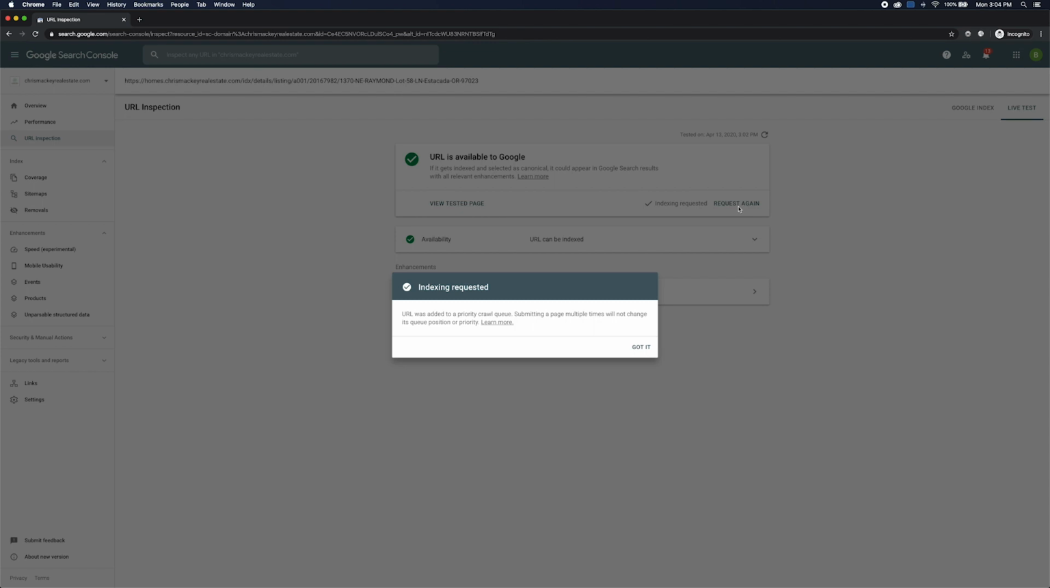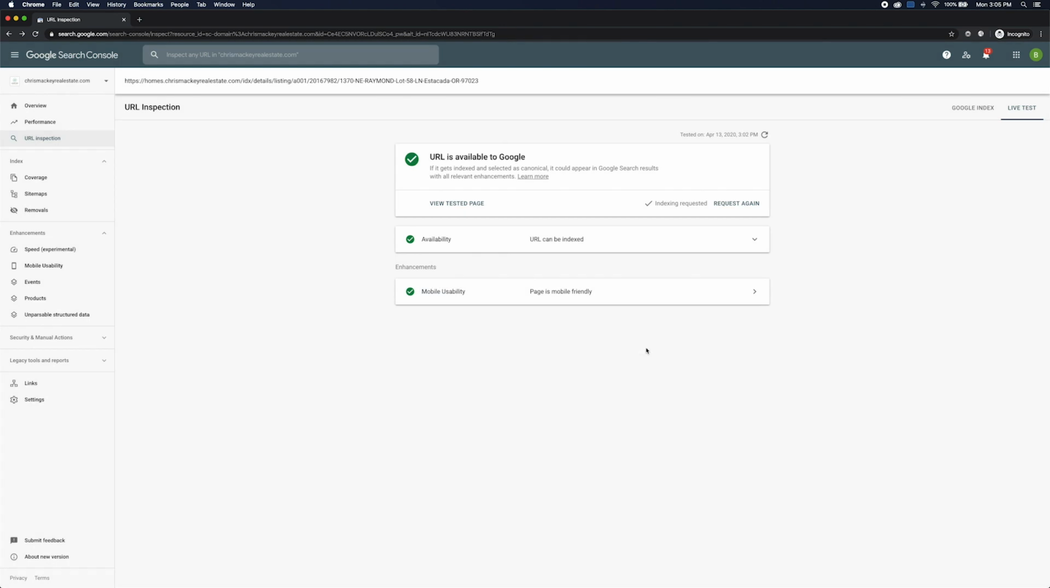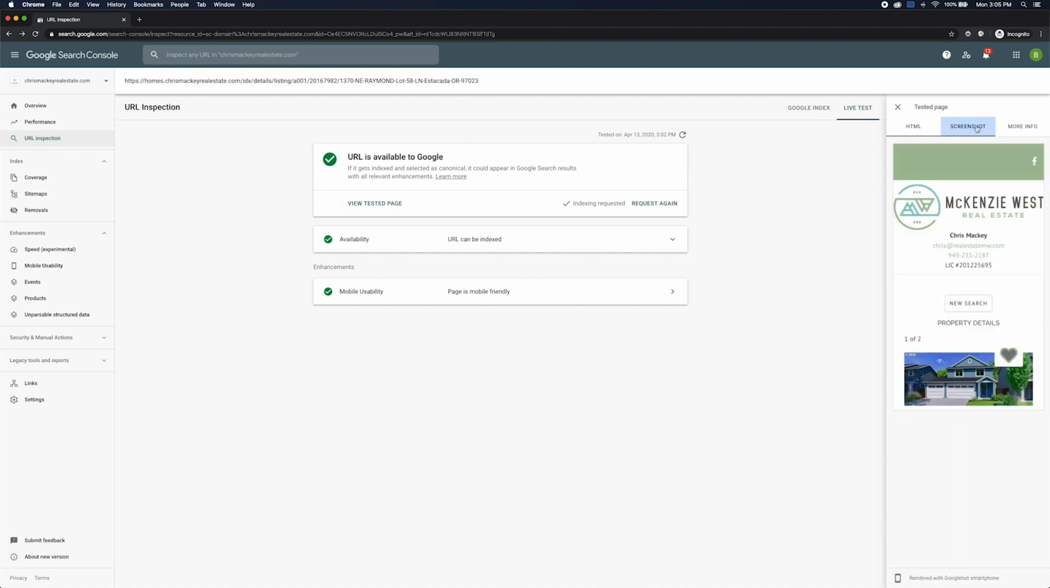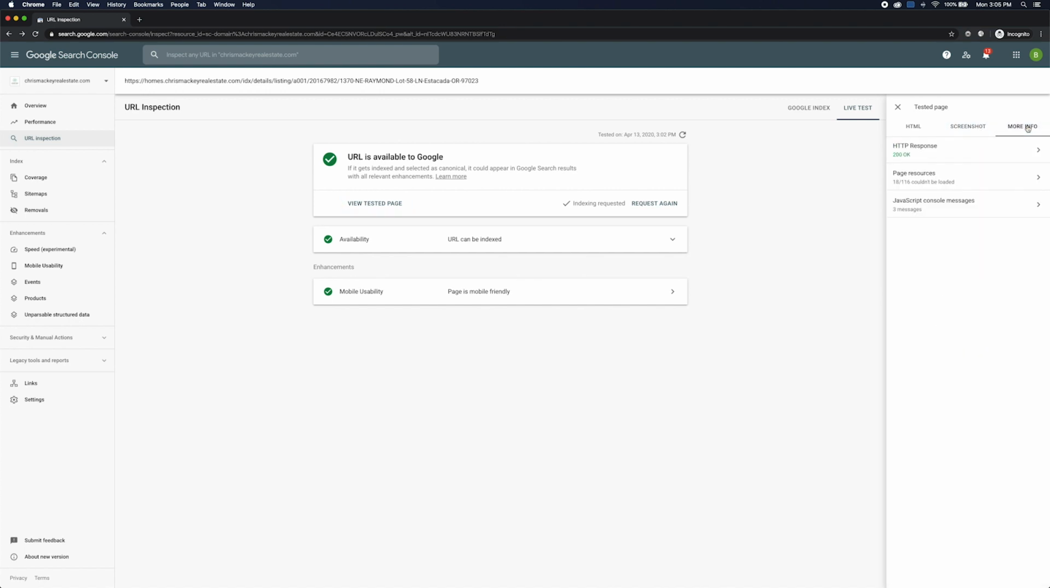Indexing can take up to a week or two. You can check the progress using this tool. Keep in mind, you cannot request indexing if the page is considered to be non-indexable in the live test. Third, you can see more information about the tested page by clicking View Tested Page. The URL inspection tool is one of the most important tools in your toolbox, so make sure to use it often.